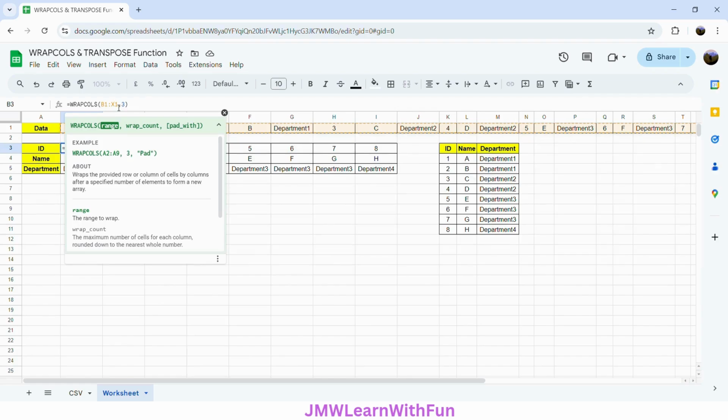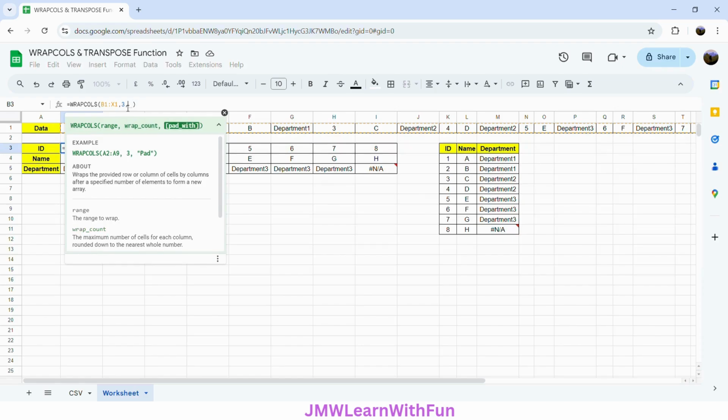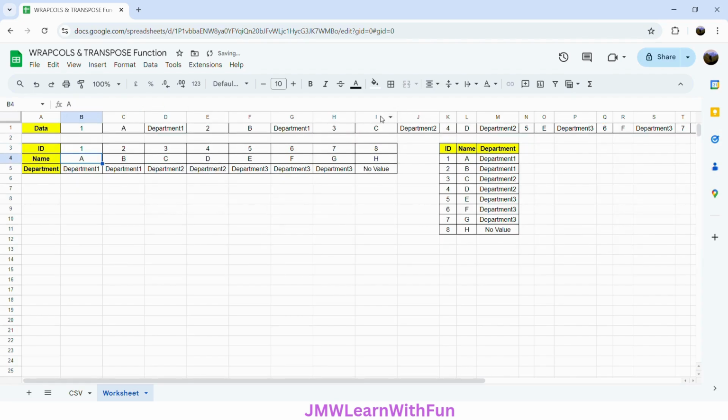Suppose we don't take the whole array from B1 to Y1, but from B1 to X1, and we don't give the optional pad width argument, so we don't have the data for I5 cell, hence it gives an error, there is no value for this cell. Let's say we give no value as the optional pad width argument, we see that we get no value in cell I5.